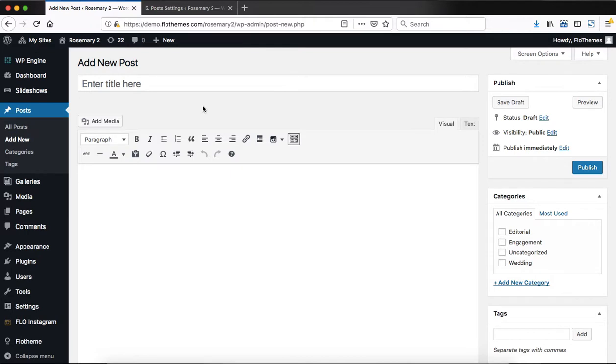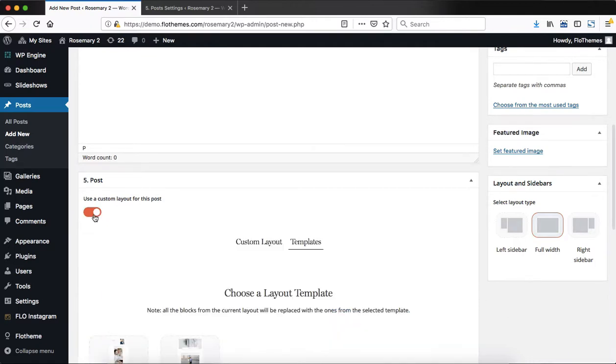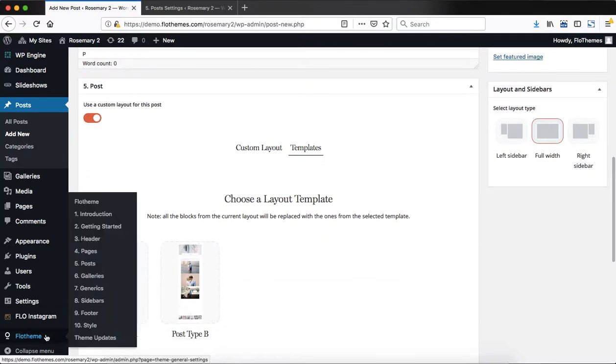Hey folks, so creating a custom blog post is pretty much exactly the same as creating a regular post. Now the only difference is that you do have an option to enable a custom layout for this particular blog post. Now by default, all of the settings and layouts for all of your blog posts will be taken from the Flothemes posts area.